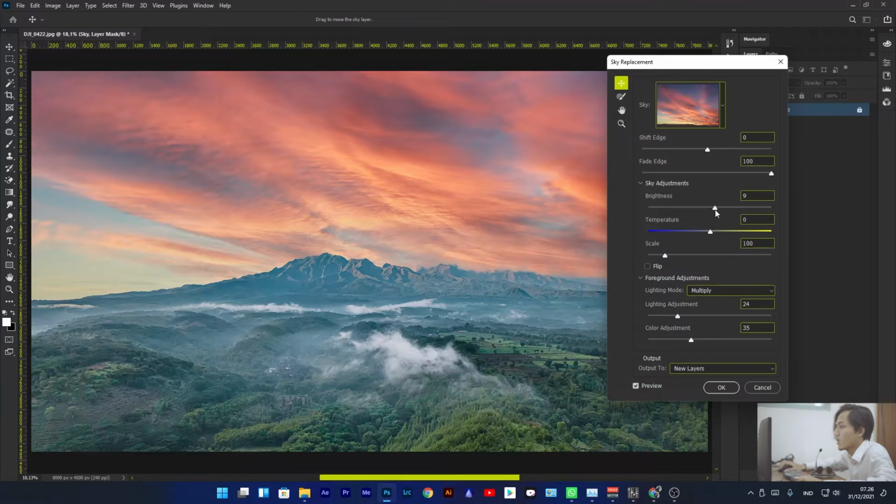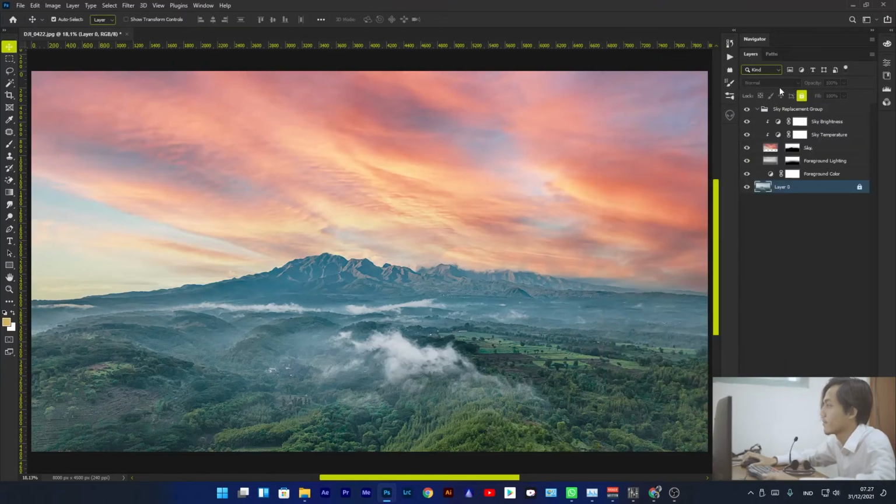And adjust the brightness of the skies. Okay, this is temperature. Make it a little bit warm. Lighting adjustment. Okay, color adjustment. Okay, and click OK.